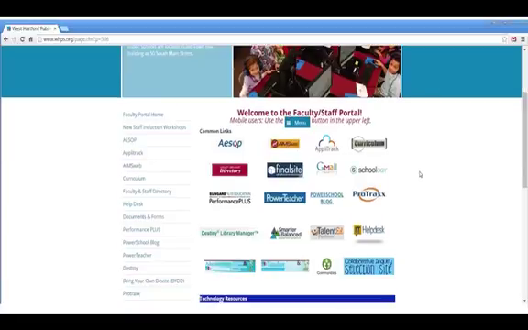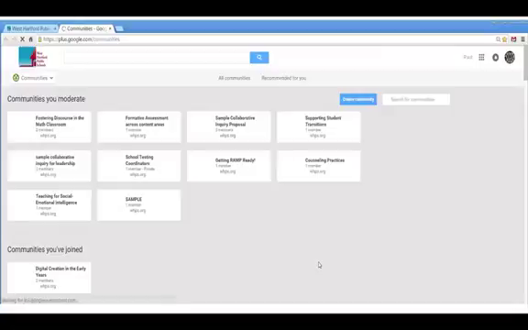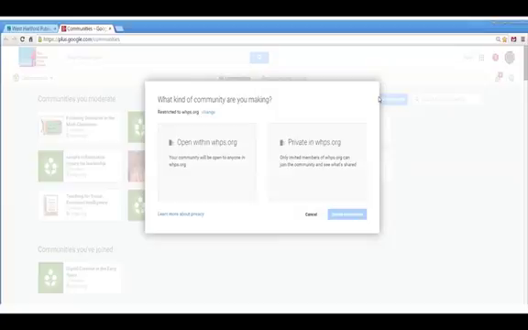This page houses many important websites. The two that we'll be using are Google Communities and the Collaborative Inquiry Selection site. We start with Google Communities. Once the page loads, we find the blue button in the upper right-hand corner called Create Community. This is how we will create a new listing for a collaborative inquiry group.